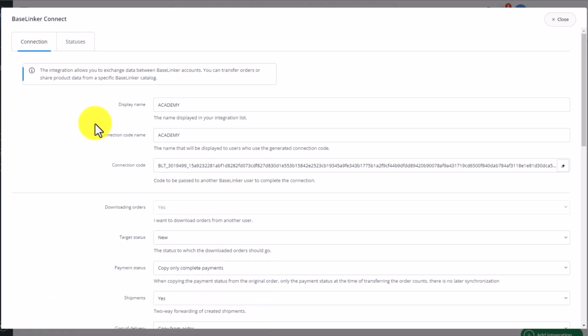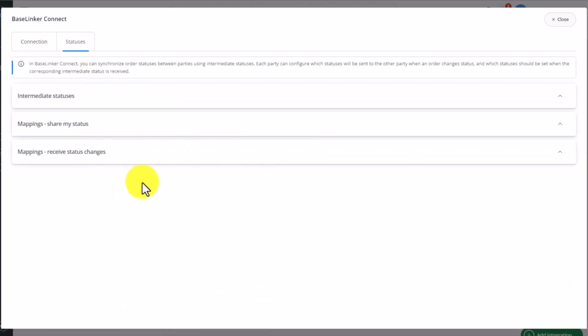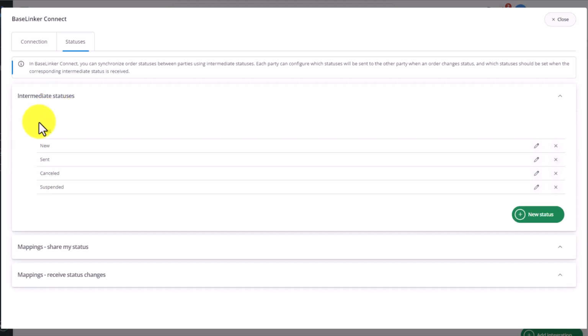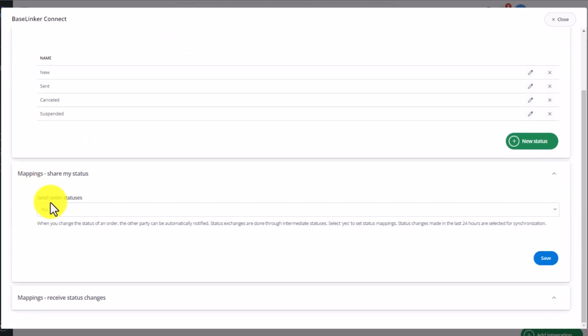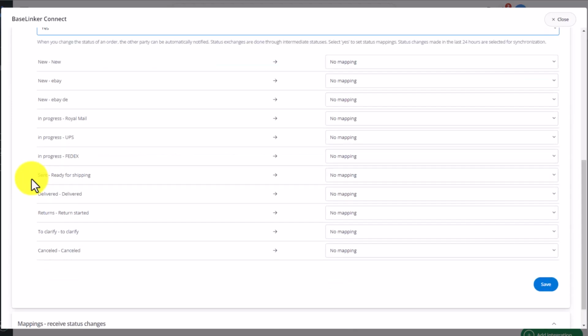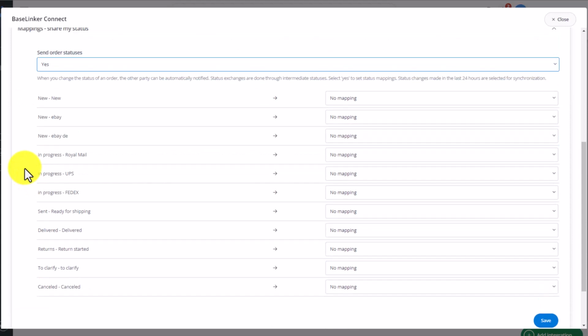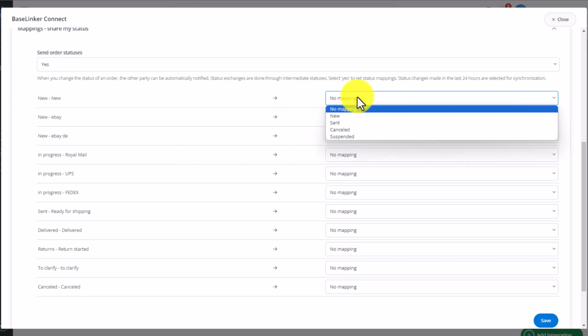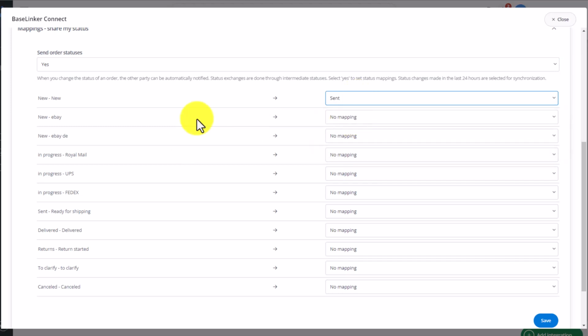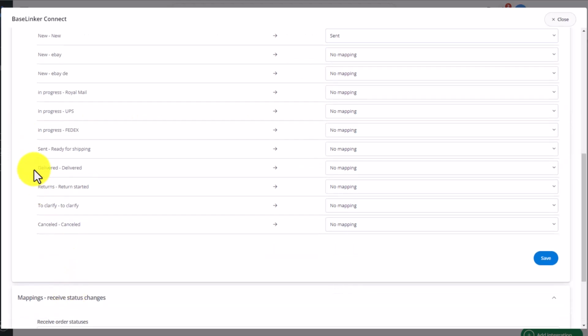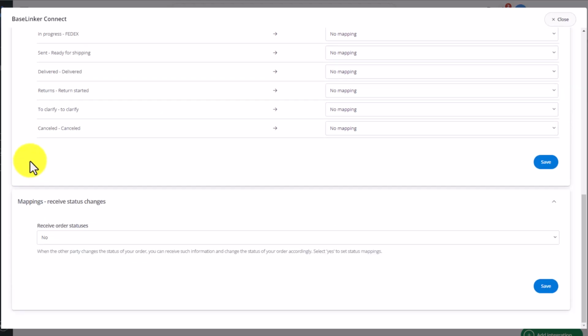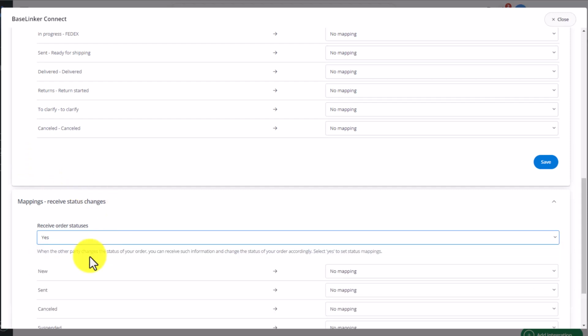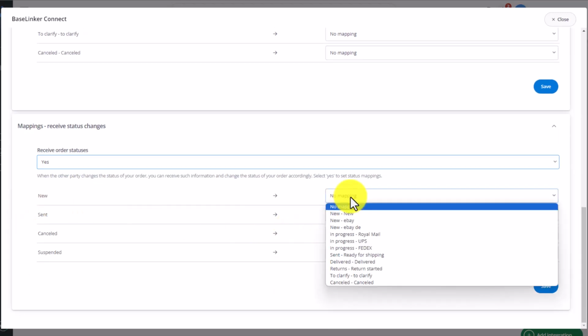In the Statuses tab, we can connect the statuses of both accounts. First, intermediate statuses, then we have status mapping. Do we want to send order statuses? If we choose yes, then we can link the statuses which we have on this BaseLinker account with the ones shared by the other side. For example, sent. We can receive statuses in a similar manner, which means we can decide whether we want to receive information about statuses mapped from the other account into one of our statuses. Once we made all the changes we want, we need to save them.